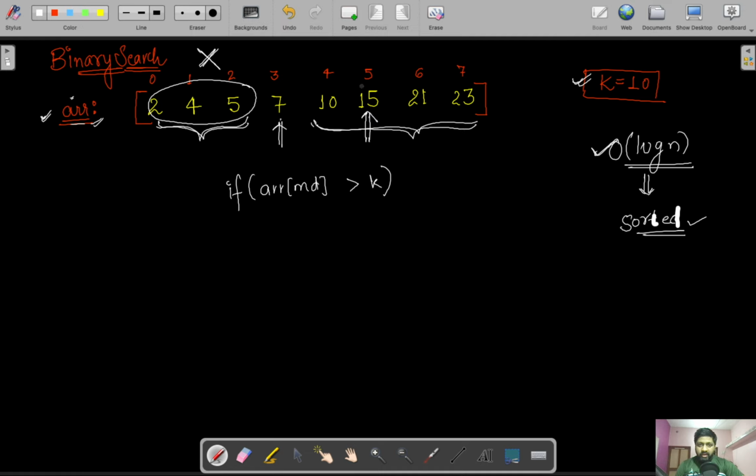We find that the middle element is 15, which is greater than the element we need to find. Therefore surely it should be on the left side of the array. There are two sides, left and right, but we are sure it should be present in the left side. When we come to the left side, the middle element for this particular subarray, which has only one element, is 10. We compare this 10 with this 10, they are equal, so we found that the element is present in this array.